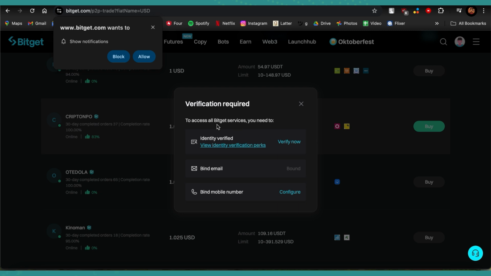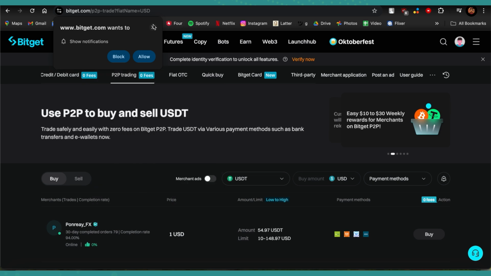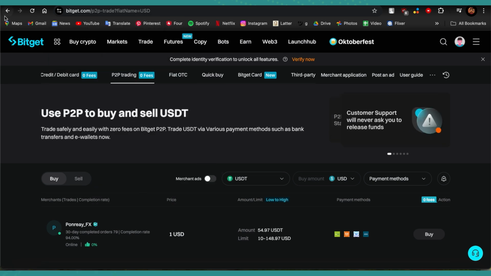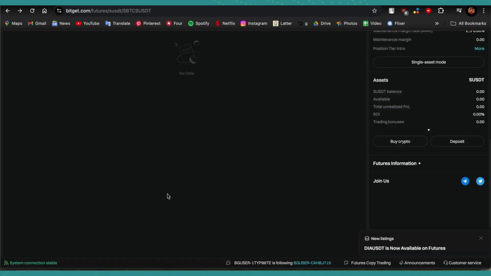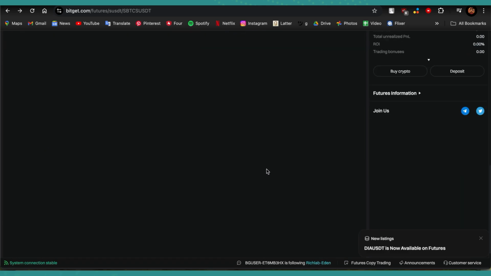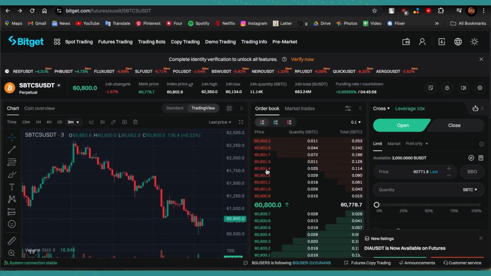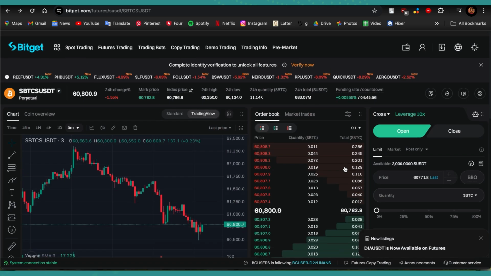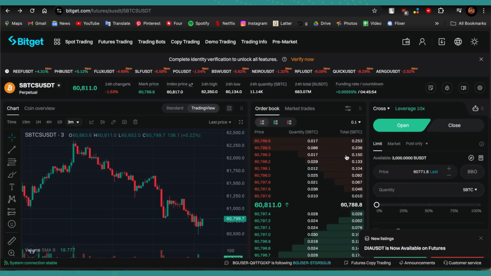And it says right here that in order to access these services, you need to have your identity verified, you need to bind your email, and you also need to bind your mobile number. So guys, once you have done all of them, you will be able to buy and sell USDT. Trading is mostly about buying and selling, so you cannot do anything without verifying your identity and binding your phone number and email. So make sure you do that.